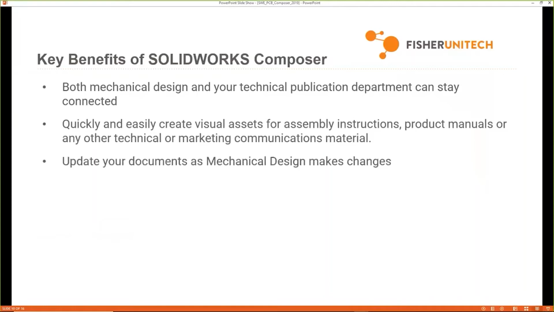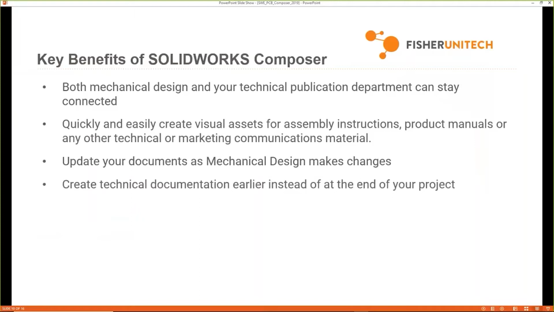Update your documents as the mechanical design makes changes, just like I said in the beginning. Create technical documentation earlier instead of at the end of your project. And then, of course, lowering costs and decreasing time to market.